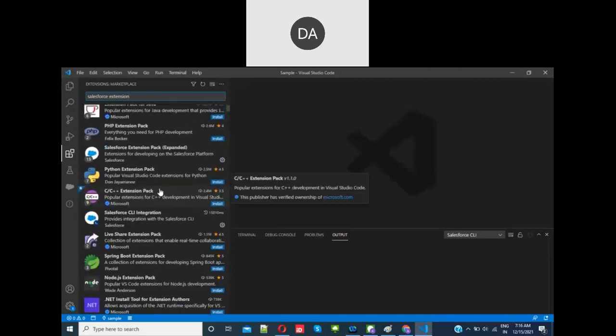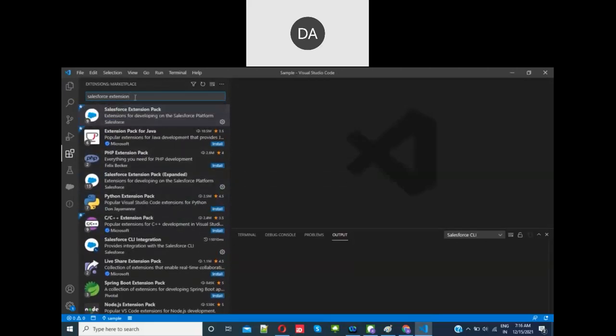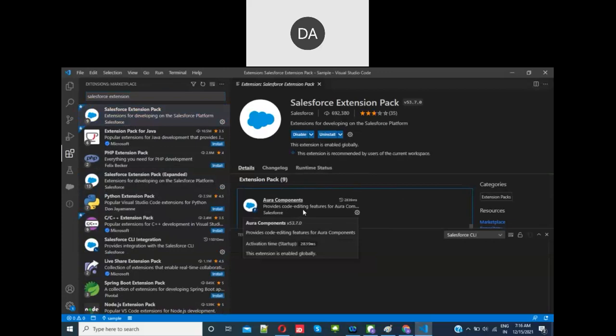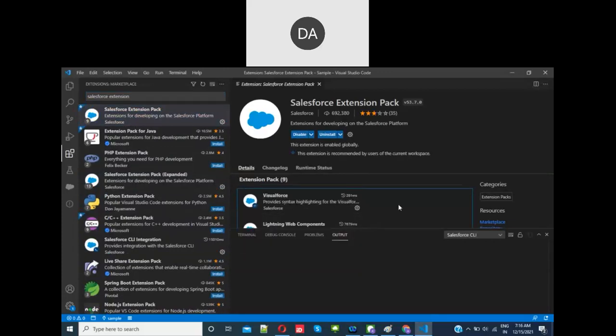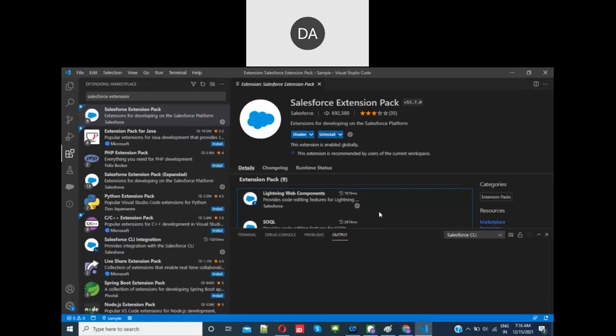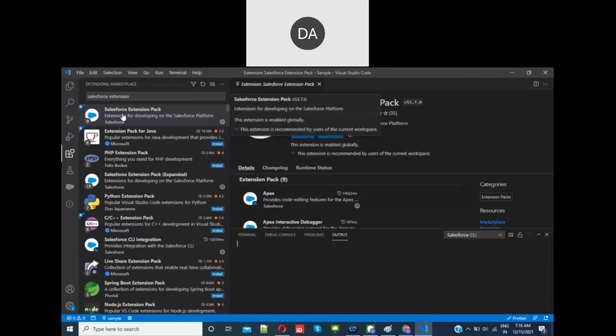Those are not really required, because the extension pack has a lot of things like Apex, Apex Interactive Debugger, Apex Debugger, and SOQL integration also will be installed here. Aura components you can create, Visualforce also you can create, LWC also you can do here. SOQL queries also you can run here. So this is how you have to install the Salesforce extension pack.